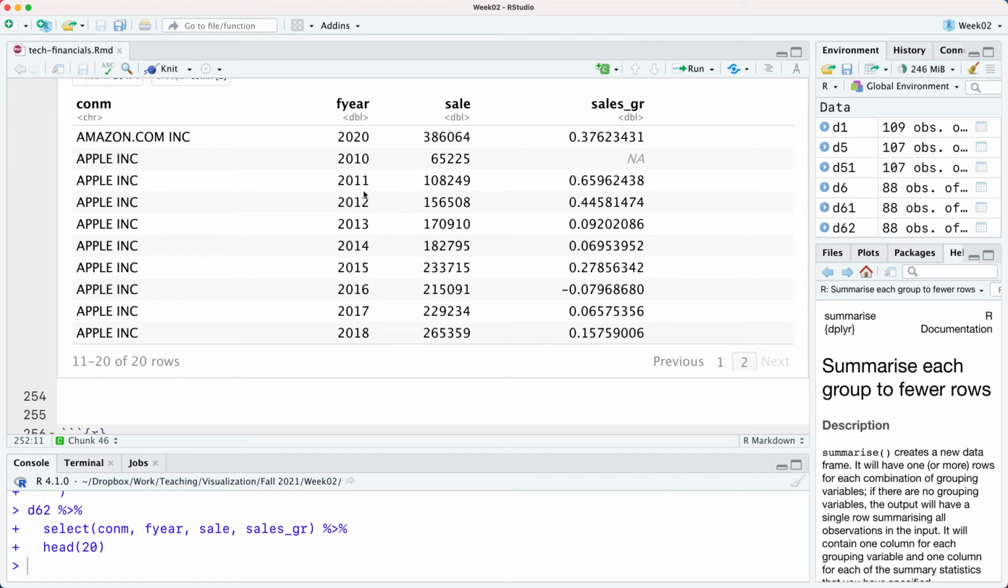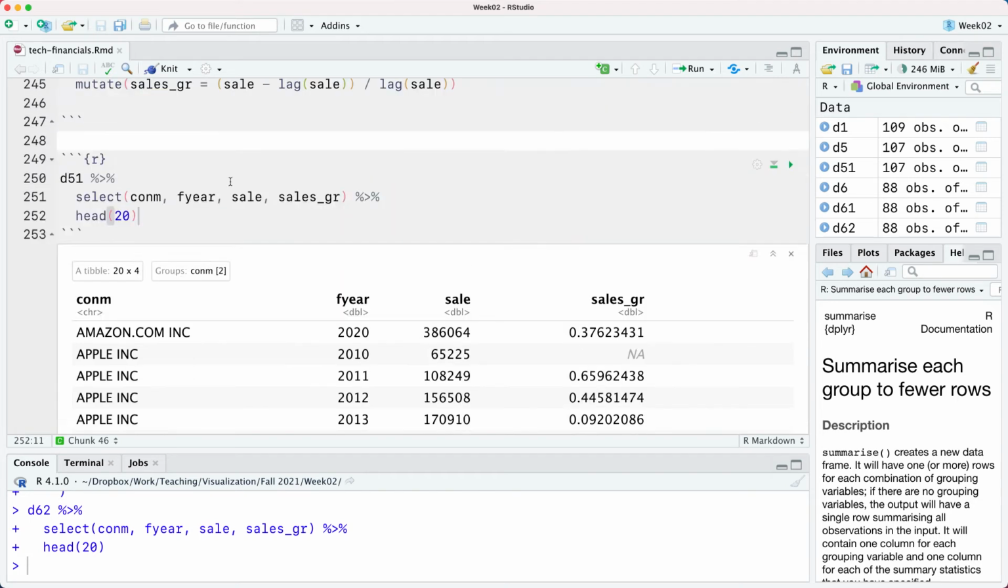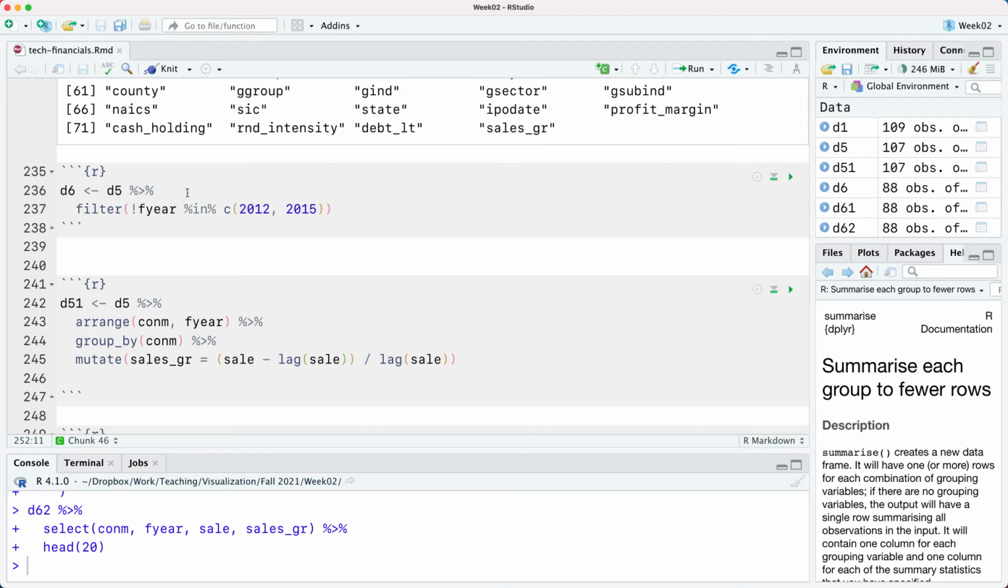So I have generated a data set called D6, which basically has the same columns and same rows as D5, except that I have removed all the observations which belong to year 2012 and 2015. So I have basically done it artificially, and I have used this simple code for that.